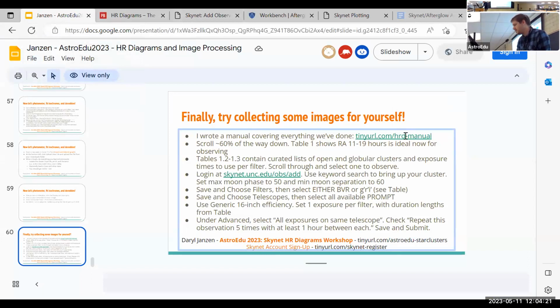So you've got the link to the clusters. You can do the scrolling. You can choose your cluster from there, and then log into Skynet and submit your observation. This is set up to image once in each filter, leave an hour between, and then do it again and again, and repeat 5 times.